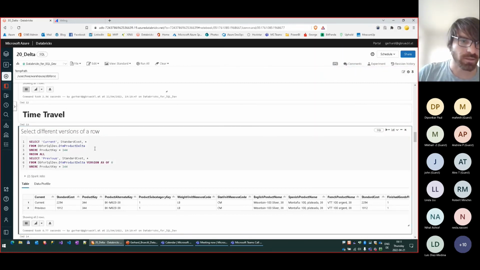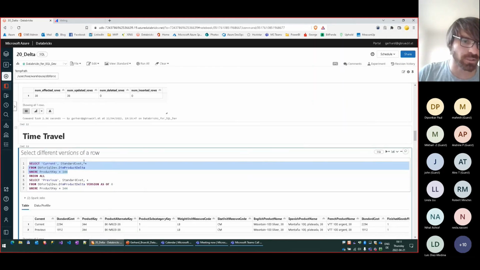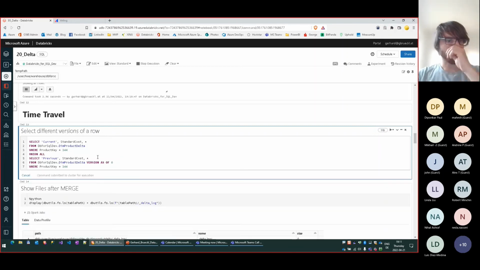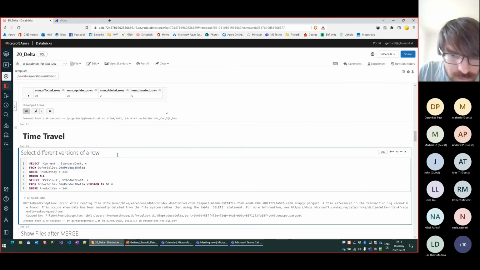Okay, so if you do not specify anything, it is basically using the latest version of the table, meaning including the merge statement, including the update. But I can also say, okay, please show me the initial version, which is version 0 in this case, and combine these two. I should be able to do this.